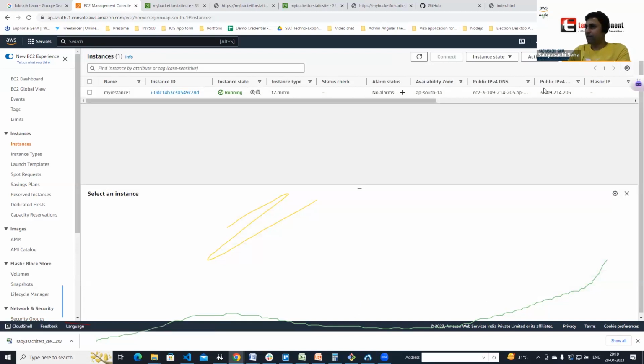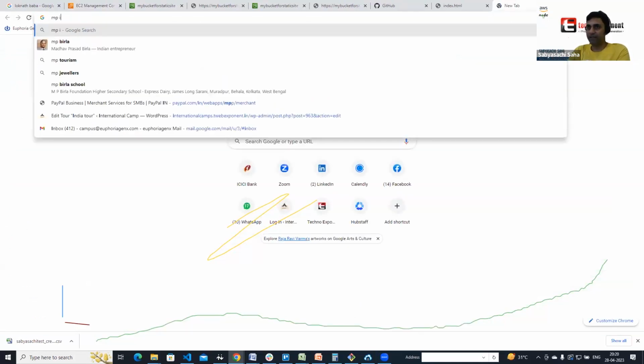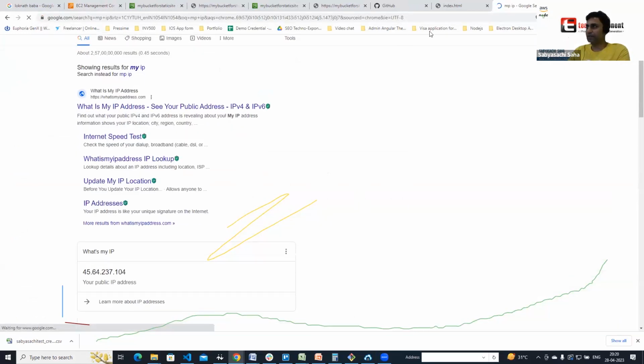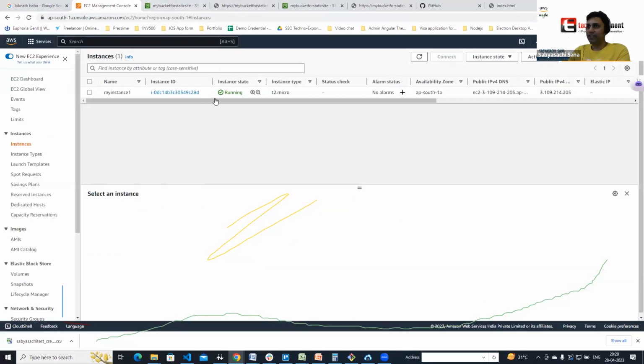My instance is now up and running. Whenever I create an instance, remember it's a server, and each server has an IP address. Like each client, your system has an IP address. If you go to Google and check "what is my IP", it gives you an IP. So each server also has an IP. Client side has an IP and server side has an IP, and they are communicating through this IP address.